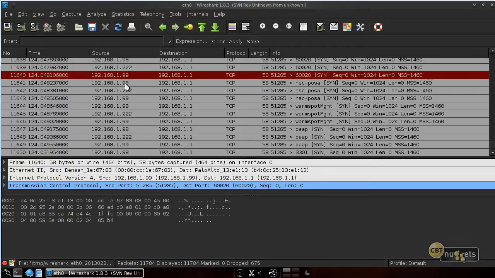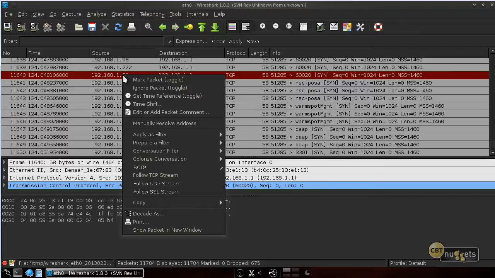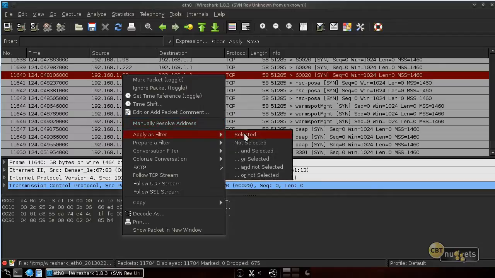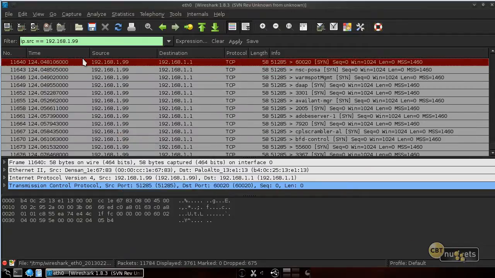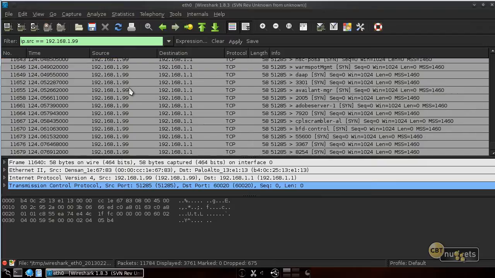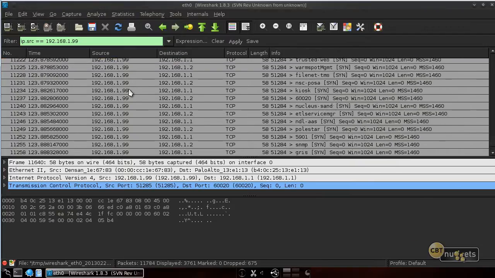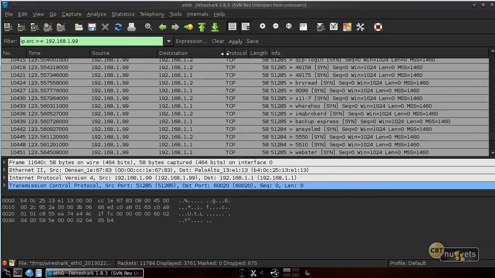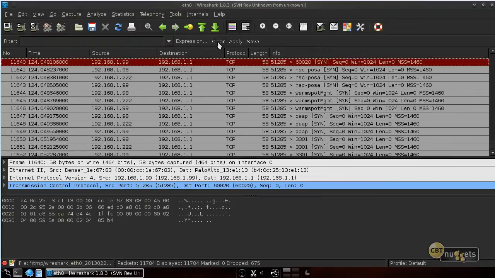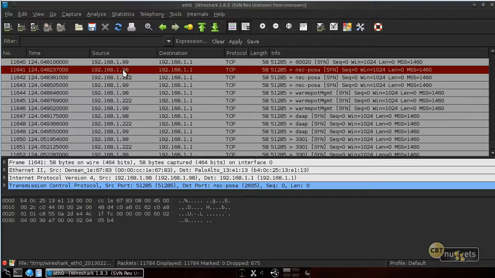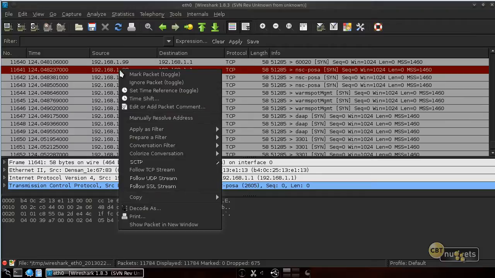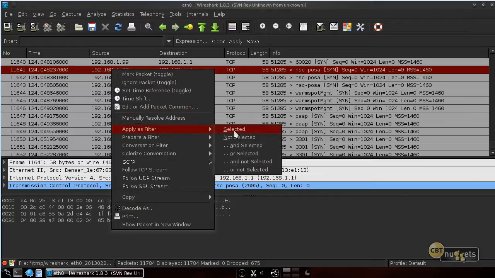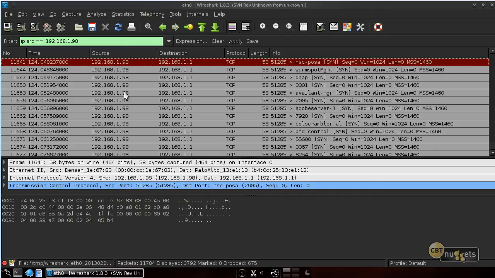If we want to filter on just that one, we can right click inside of Wireshark and say I want to apply this source address of 1.99 as a filter, and I want to have it be selected. And it's only showing us the source addresses of 1.99. If we scroll up and down, there's hundreds and hundreds of packets from 99. To clear that filter, we simply say clear, and then we can say I want to see 98. So select 98, right click on it, and apply as a filter, selected, and that will show you just the 98.